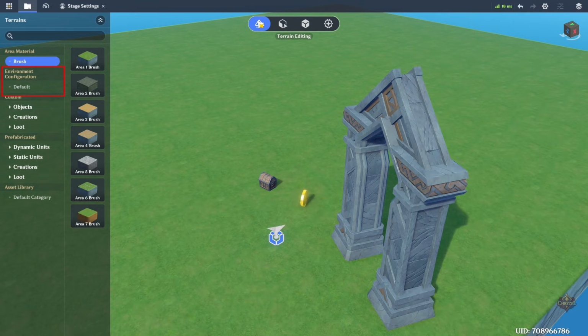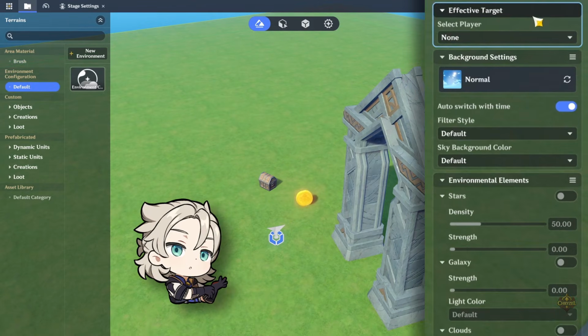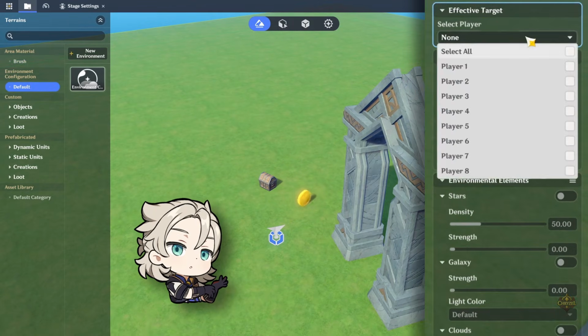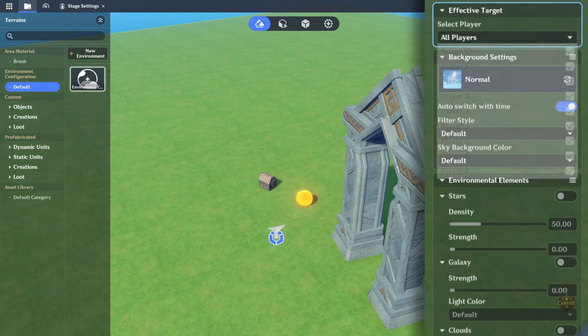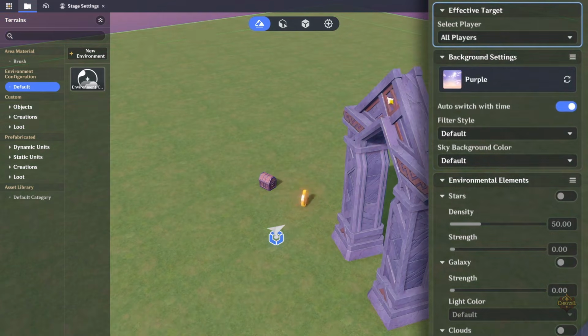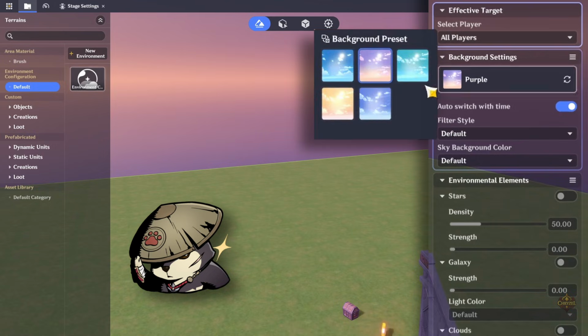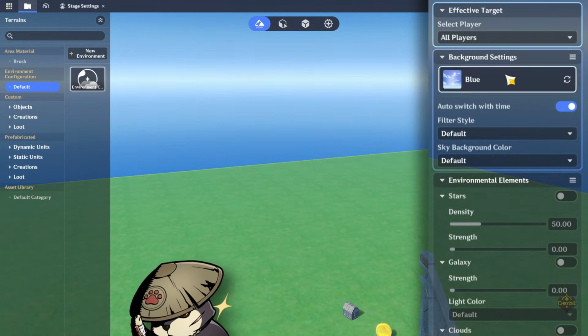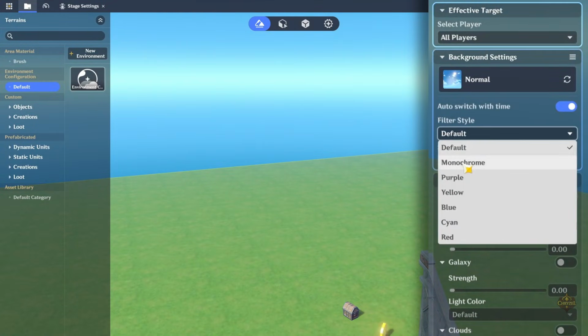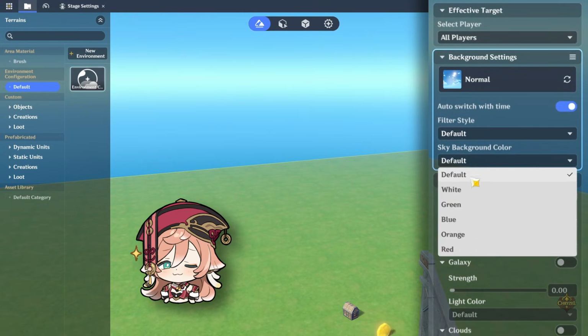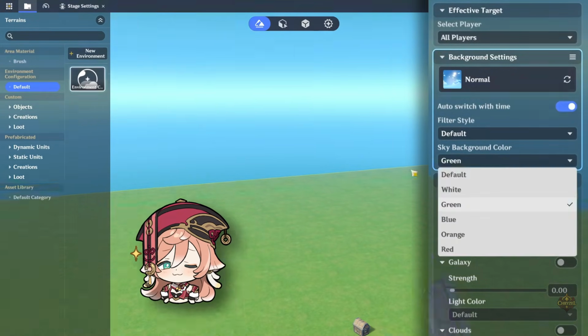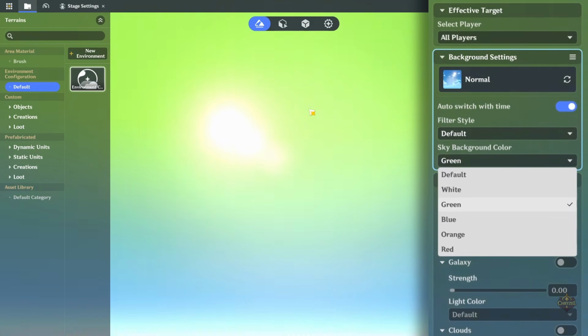So back to the terrain editor and to the environment configuration. In order to make these effective, you have to make sure that a player is actually selected for this. Now what you can do is choose different background settings, depending on what kind of style you want to go. You could add a filter, or even change the sky color, the sky background color, which is all the way over there.